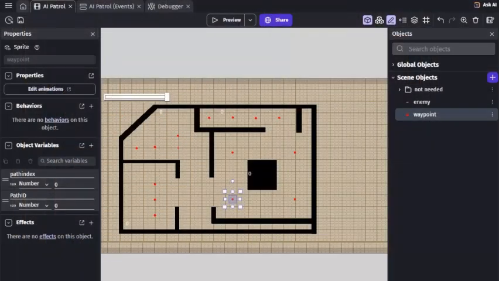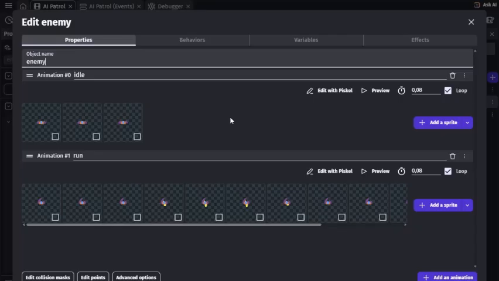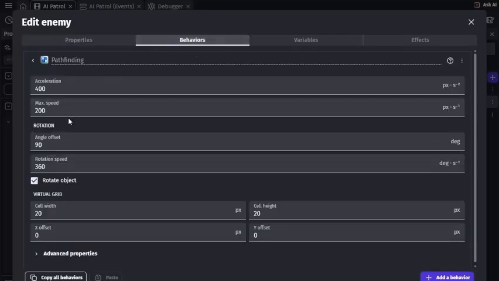Let's go. We've got a basic scene set up featuring small rooms, the patrol points, and our enemy object, which is already equipped with 2 animations. To enable movement, you'll simply add the pathfinding behavior to your enemy. While I made a few minor tweaks to mine, yours will work perfectly fine with the default settings.